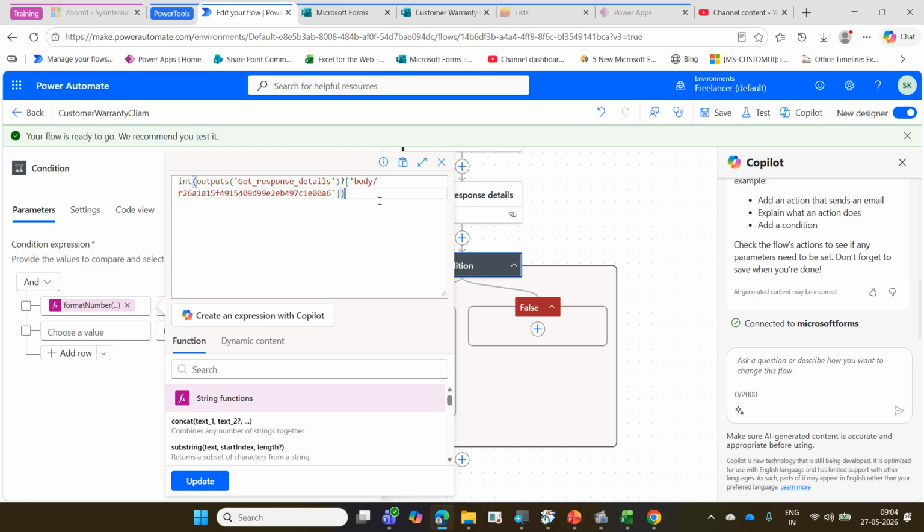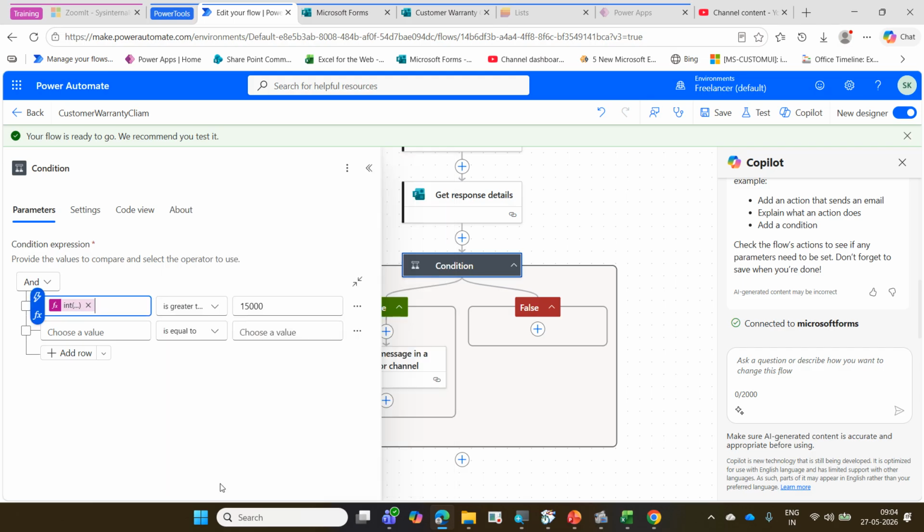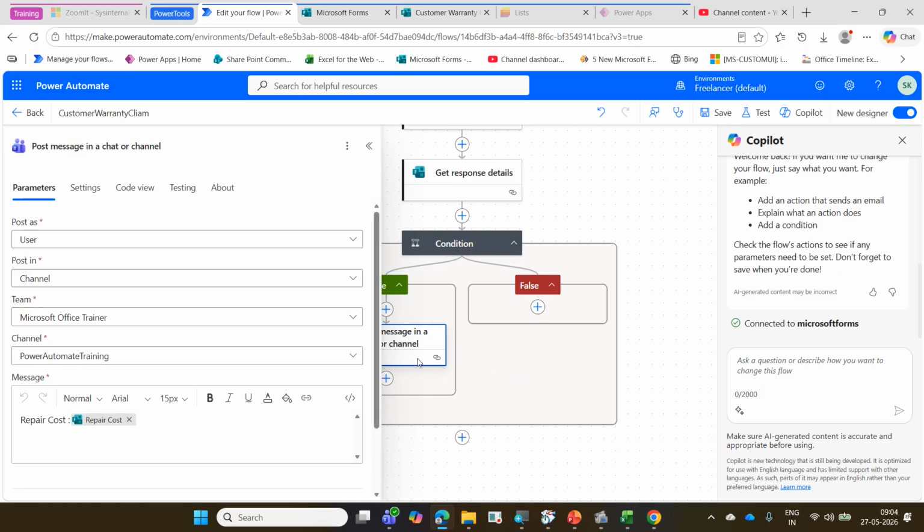You should not do it in a condition. Here in the condition, we are checking whether it's more than 50,000. Where I have to do this is in the Teams message area. Don't do it in the conditional area, remove it. The conditional area should check only the int there. If you do it also, nothing will happen there because we will not see that. I want to see it, so go to the Teams link here and click here and remove this repair cost.